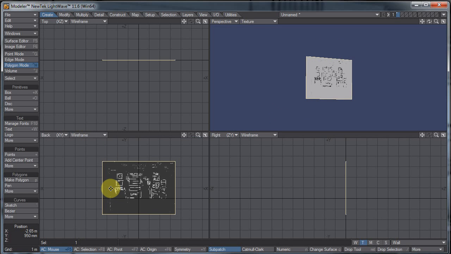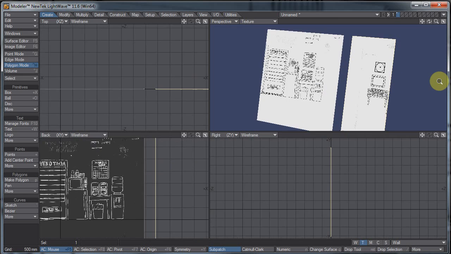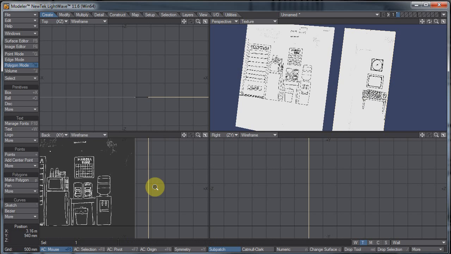For instance, I can even knife through here and I'll just cut and paste. So now these are two separate pieces. If I move this piece around, you notice the little computer goes with it.